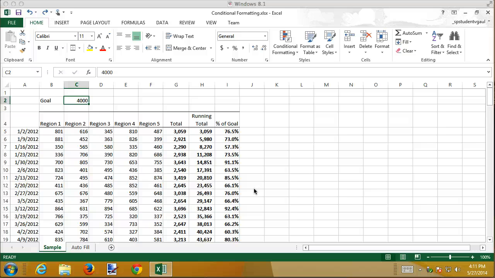In this recording, I just want to very quickly touch on conditional formatting because from my experience teaching this class, some students don't quite get the concept of conditional formatting and how to apply it. So I want to make sure that we get that covered here.